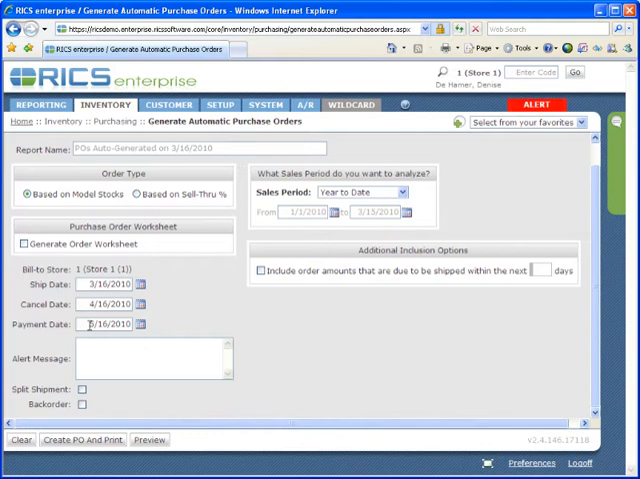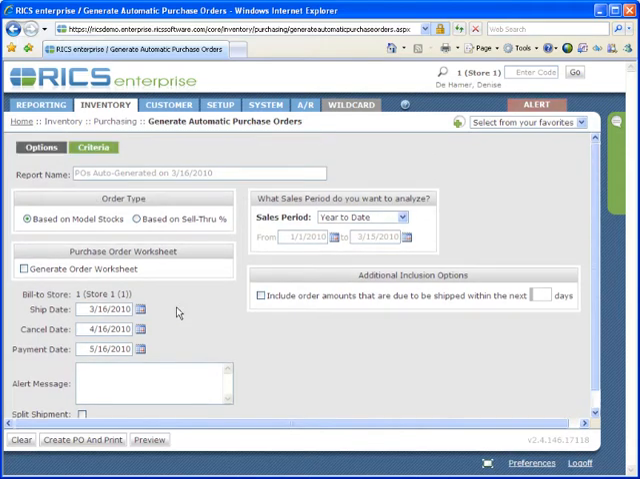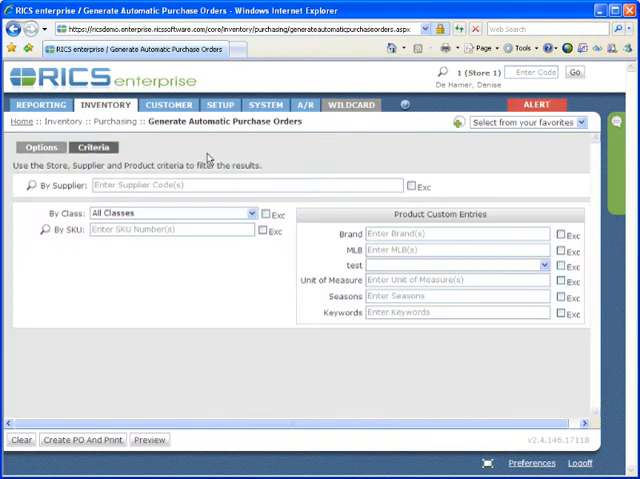The ship date, cancel date, and payment date are not required fields, but we strongly recommend using the ship date and at least the cancel date, those 2 fields. Payment date is more of an optional thing. Once you're done selecting the options, you can click on the Criteria tab up at the top.